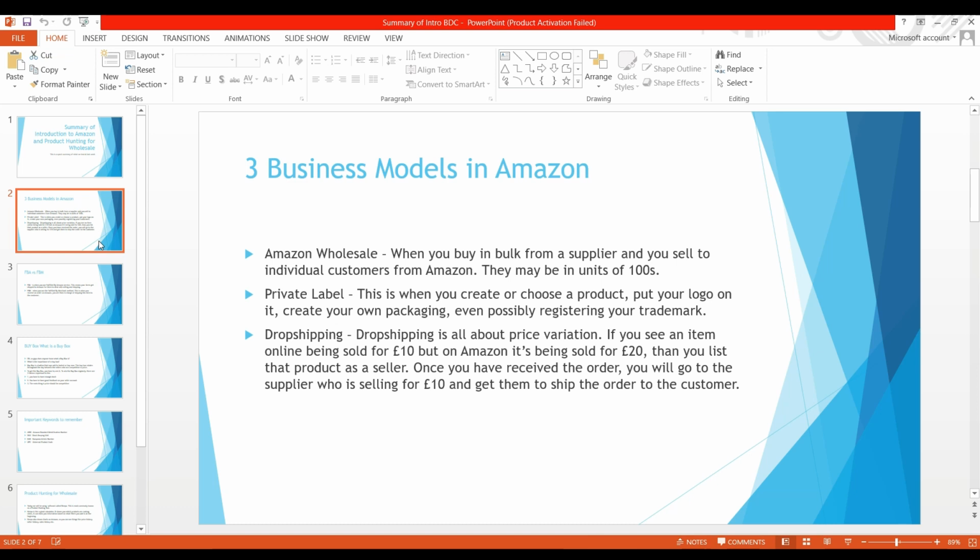Amazon wholesale, private label, and drop shipping. Just remember, Amazon wholesale is when you buy in bulk from a supplier, and via Amazon you sell those items to individual customers. They could be in the units of hundreds or thousands, right? So that's what wholesale is. Private label is when you create or choose a product, you put your own logo on it, you put it in your packaging, you also put your company name on it, and you might even go to the trouble of registering a trademark. So that is what private label is.